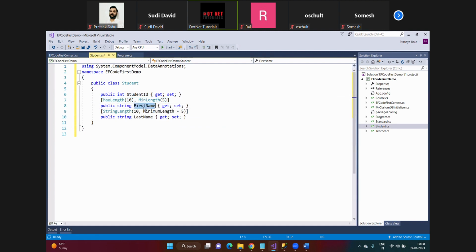Entity Framework will check whether the first name value we are entering is greater than or equal to 5 characters, and less than or equal to 10 characters. If validation succeeds, then that is fine. Again, the same thing is going to be done by the StringLength attribute.